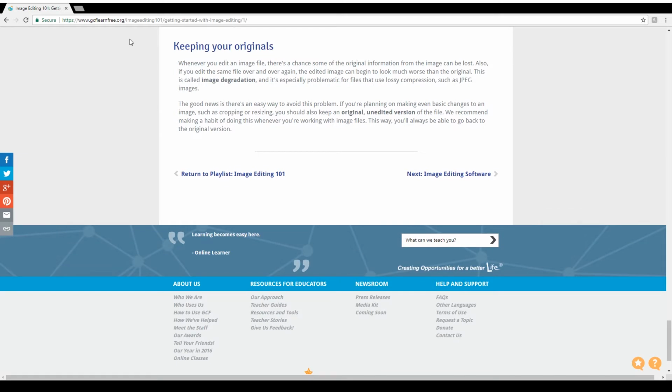Keeping your originals. This is just a thought here. Whenever you edit an image, there's a chance some of the original information from the image can be lost, okay? If you edit the same file over and over again, the edited image can begin to look much worse than the original. This is called image degradation. It's especially problematic for files that use lossy compression such as JPEG images, okay? The good news is there's an easy way to avoid this problem.